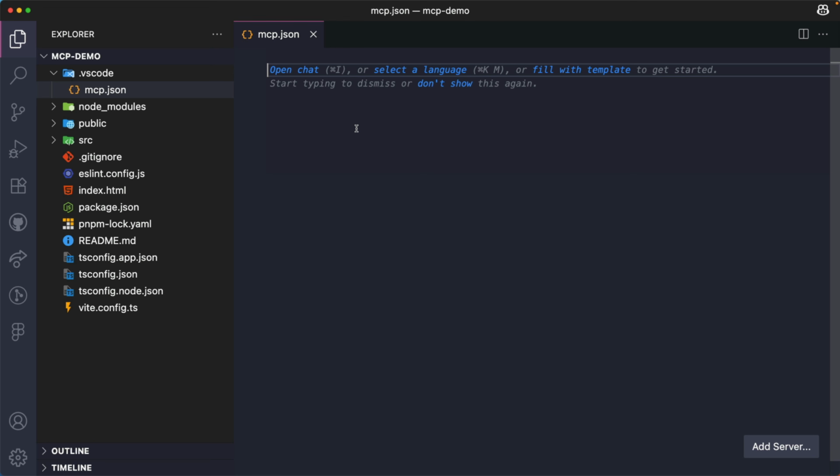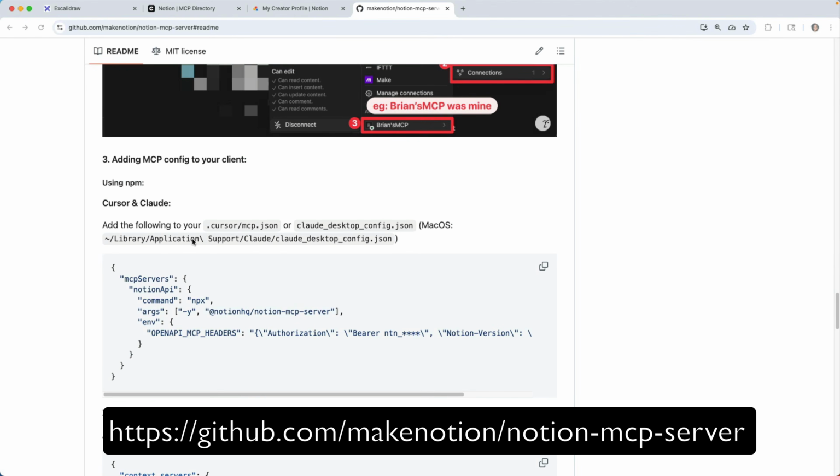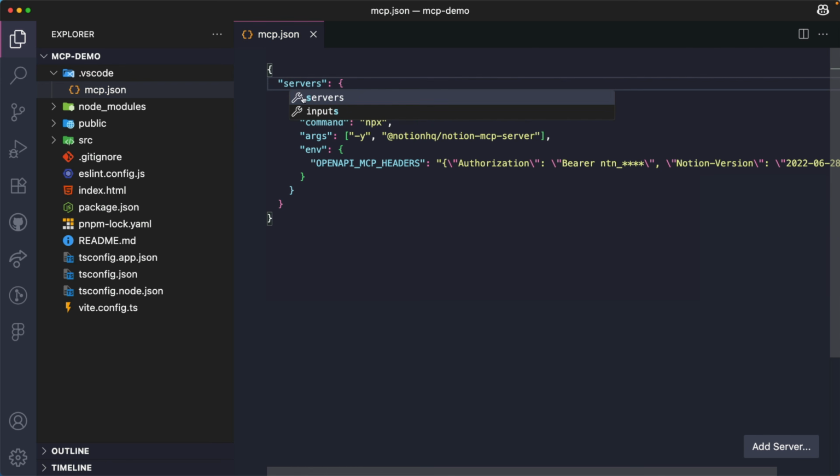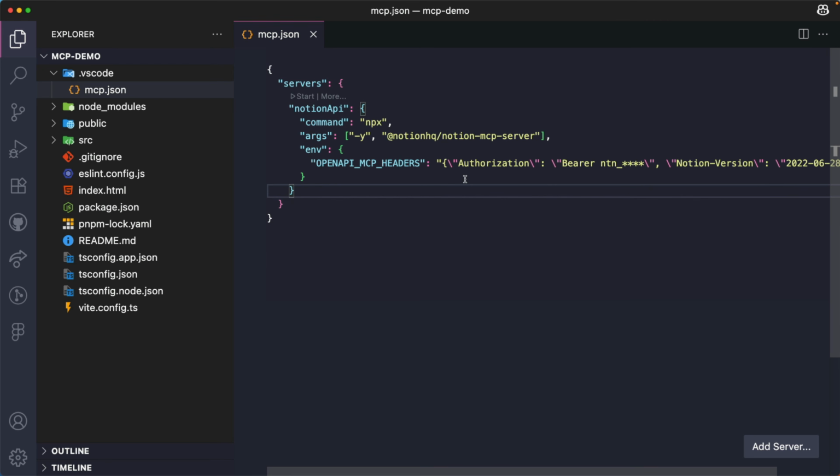So go over to the Notion MCP server documentation. So right here, we have the code we need to add to our mcp.json file. Copy it and then paste it in. Here, we'll make a couple of changes. Instead of MCP servers, we're going to make these servers. And we also need to add in our authorization of bearer token. So we can grab this from Notion.